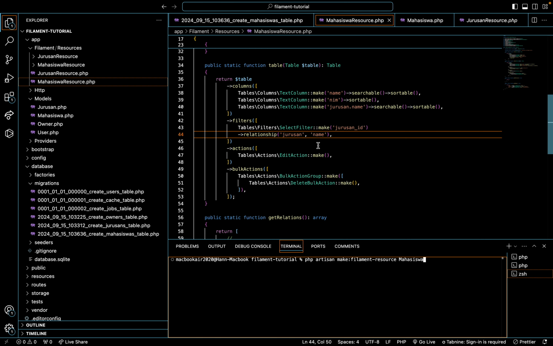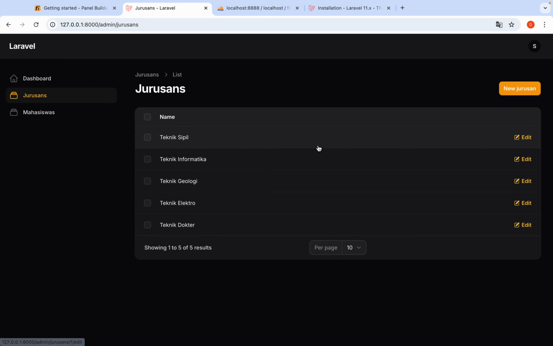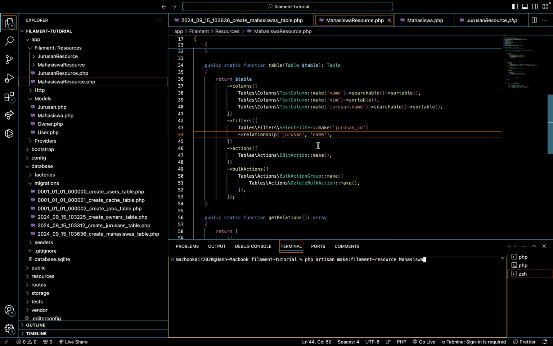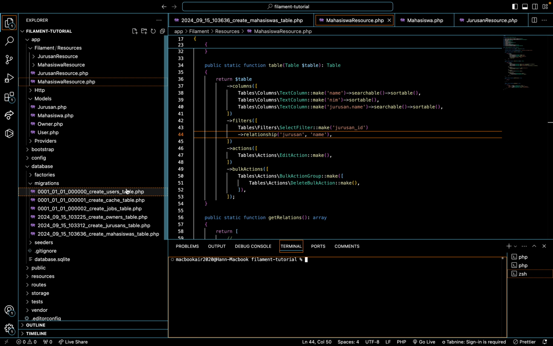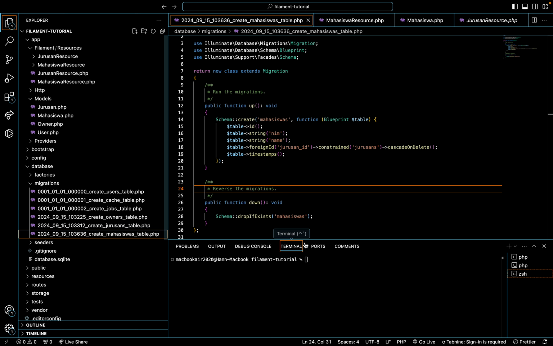And then mahasiswa research. No, the first thing is not mahasiswa research, but we need the jurusan research that can create data, and create data. We need to run PHP artisan migrate first.